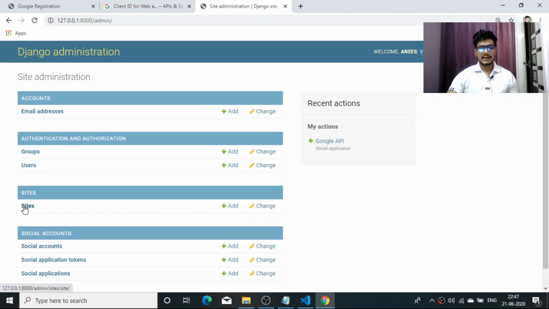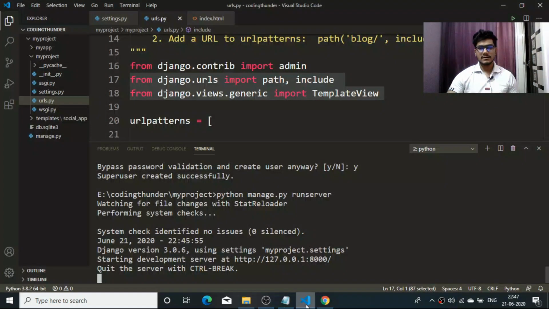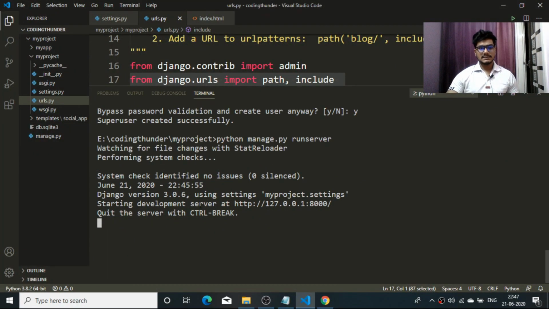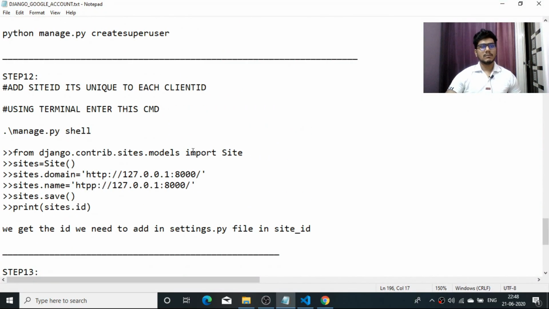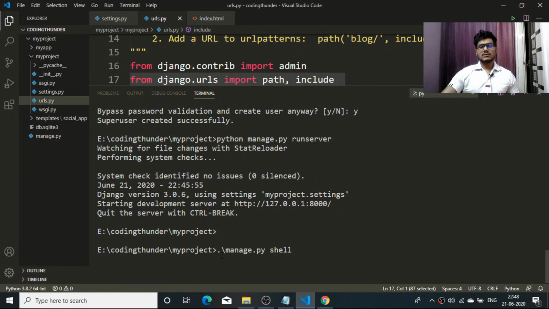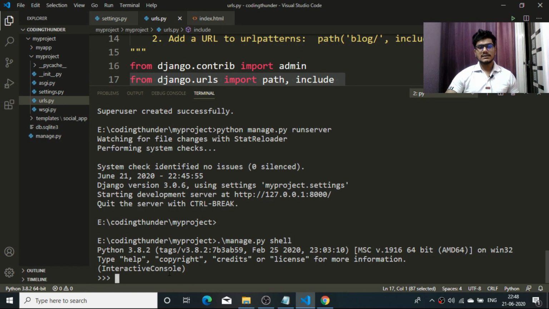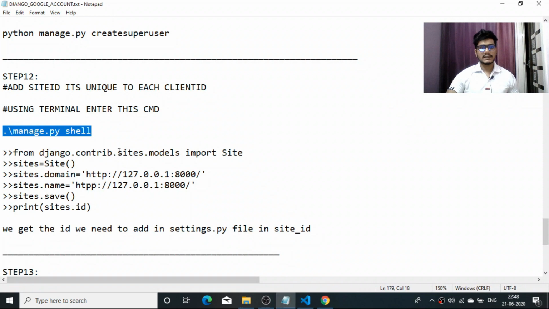So basically I can't create it from here, I have to create it from the command prompt shell. That is, I will stop the server. Once I stop the server, I will activate the command prompt. So you can see I will activate python manage.py shell. Once I have activated it, it will come inside this. Now I will add some 4 commands to get the site ID.